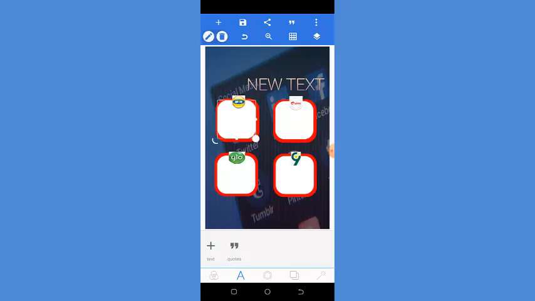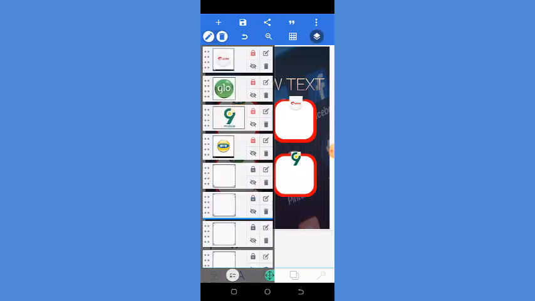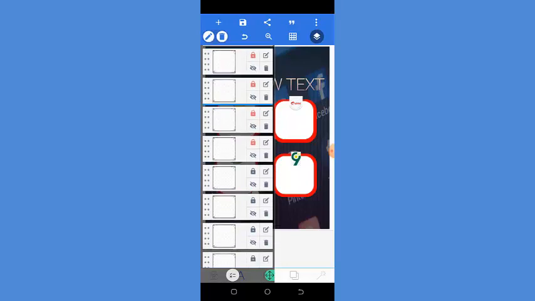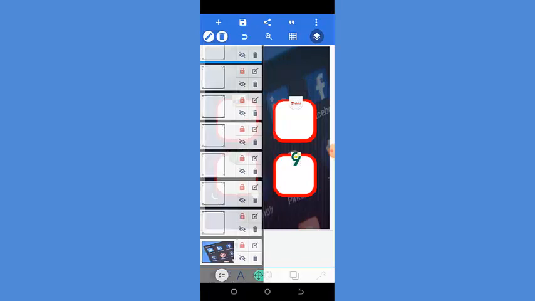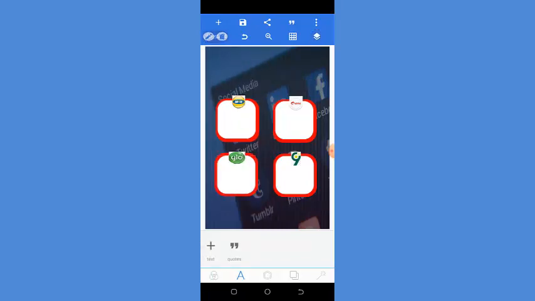We are going to lock these white shapes too. So click on it. Can you see it is locked already? This new text, just click on the delete icon and it will be deleted. Can you see they are not movable? I'm touching it right now. They are not movable. So we are good to go.